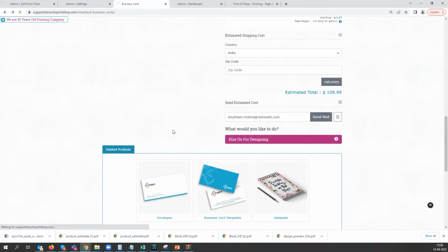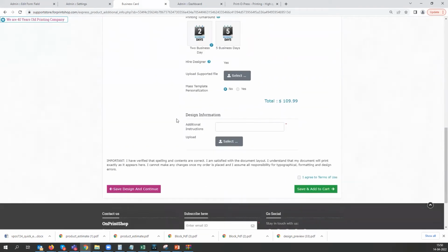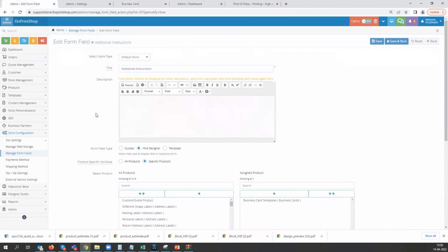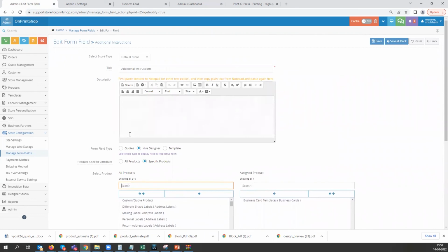And when we click on the hire a designer button, it will go to the additional option page where we can see the designer information, including the additional form fields. So these additional form fields we can add from the backend. So we need to go to the store configuration, manage form field section, and here you can add a new form field and select the form field type hire designer. And also you can choose for a specific product. So from the list, you can select the product in which you want to show the hire designer field. So in this way, you can use the hire designer option.